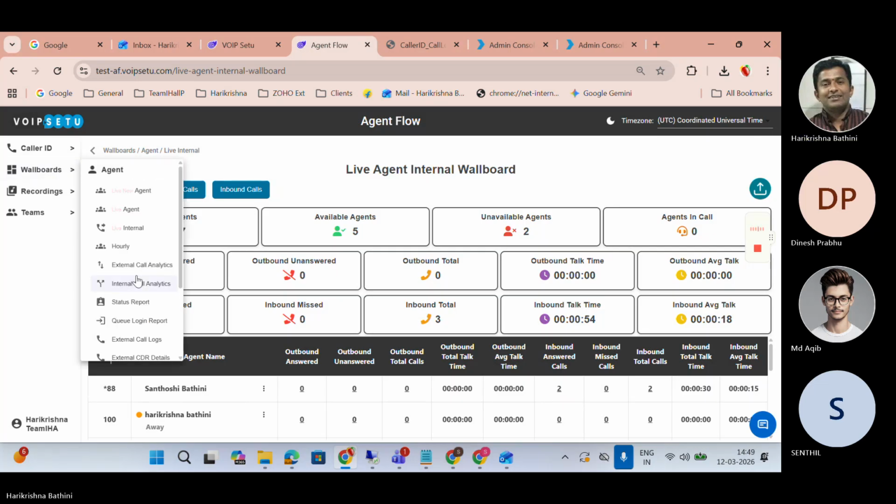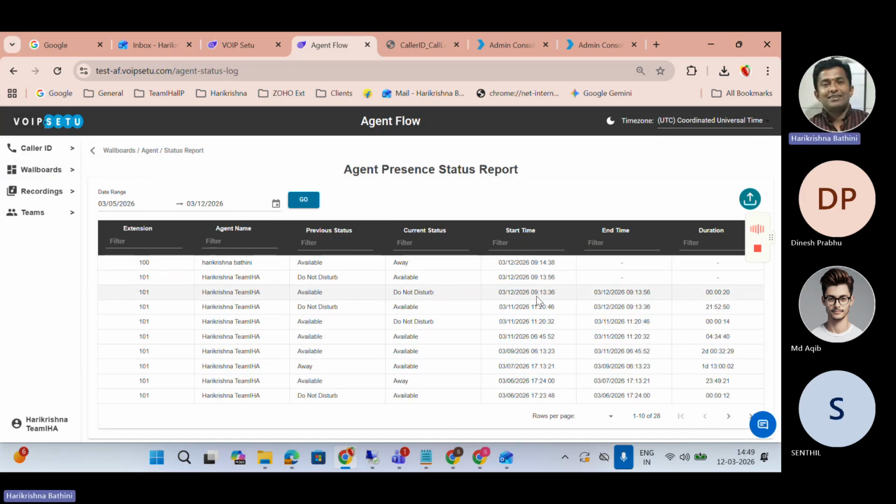And a status report also. So how long the agent was in a particular status, how many breaks he has taken in a particular day, in particular business hours, two days, the entire day, or the entire week or month. So everything we can pull the information from here.